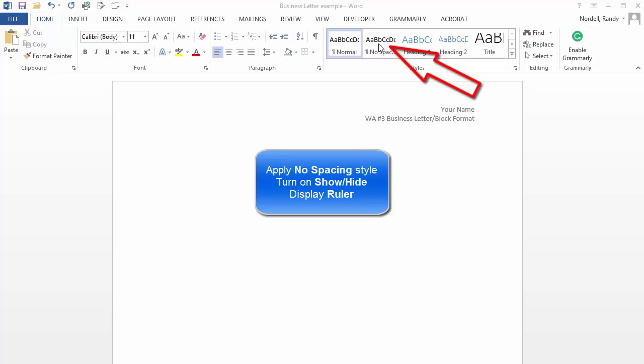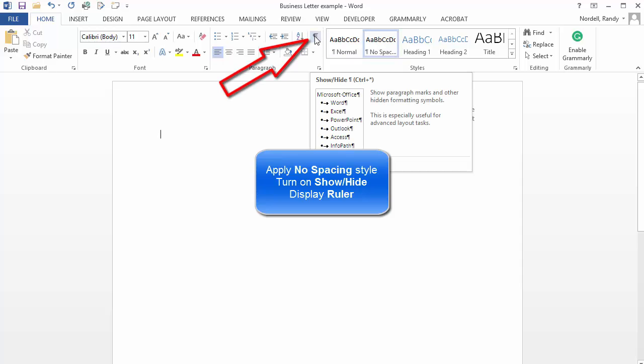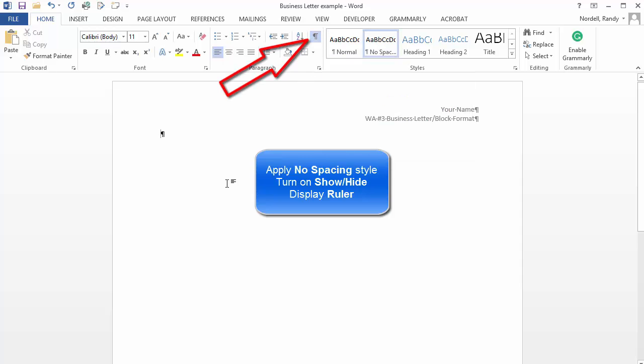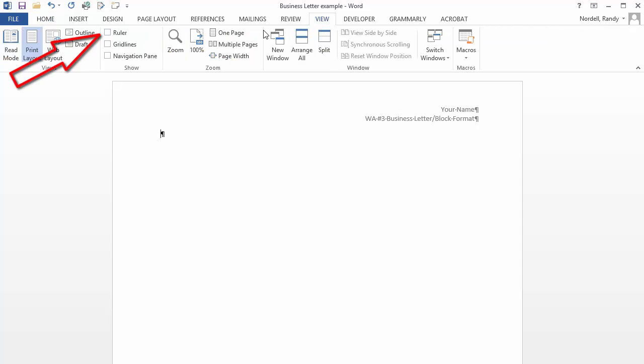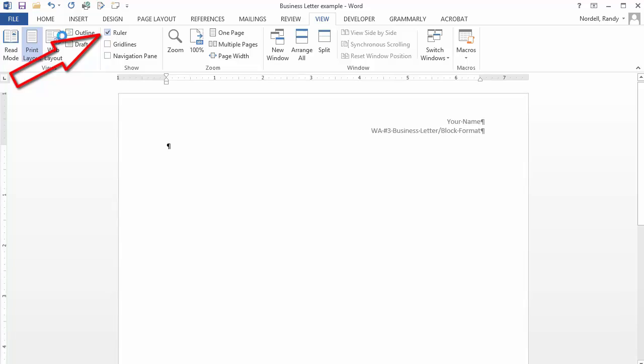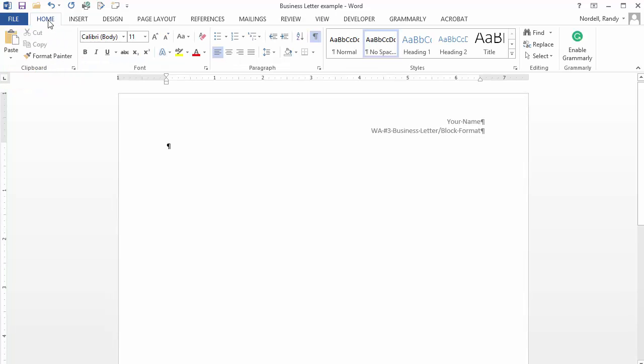spacing style to ensure single spacing and no extra paragraph spacing after or before. Turn on your show and hide so that you can see your enters and ensure that you have proper spacing between parts. And probably a good idea to turn on the rulers as well. So it's on the View tab and you click Ruler, and that displays the top and left ruler. Make sure you include your name and the assignment name in the header.